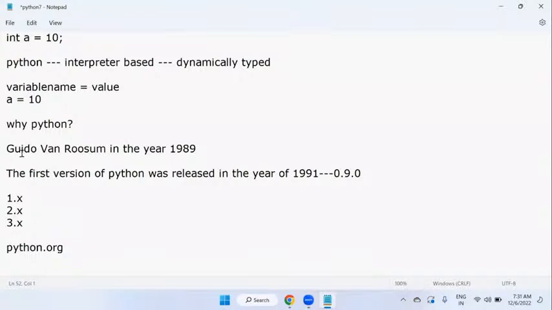So Python was designed and developed by Guido van Rossum. He is the man who invented Python in the year of 1989. The first version of Python was released in the year of 1991. The current stable version is 3.11.0. And you can visit this official website also.